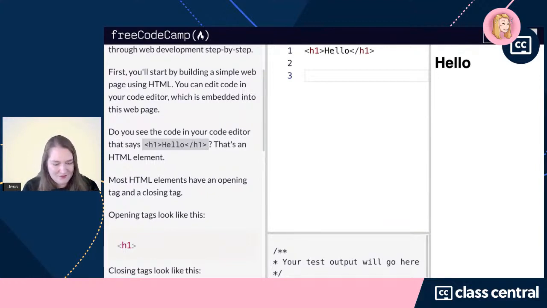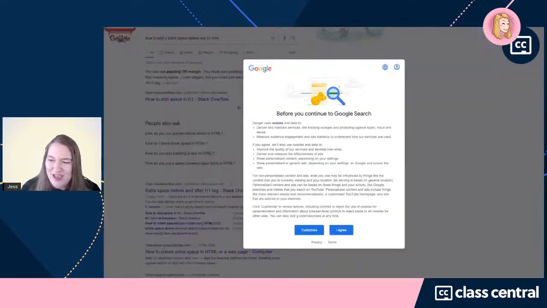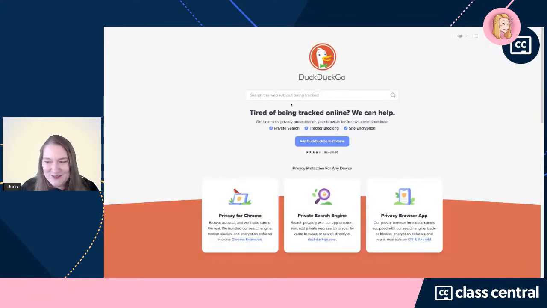How to add a blank space before text, H1, HT. Look at you asking. Oh, heck. Wait, I don't want Google. Nothing wrong with Google. I'm just a privacy weirdo, so.